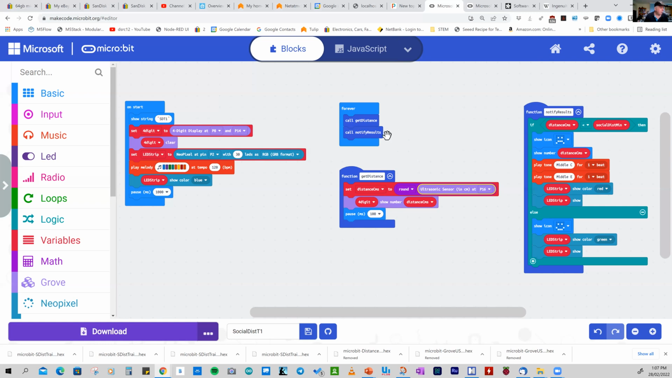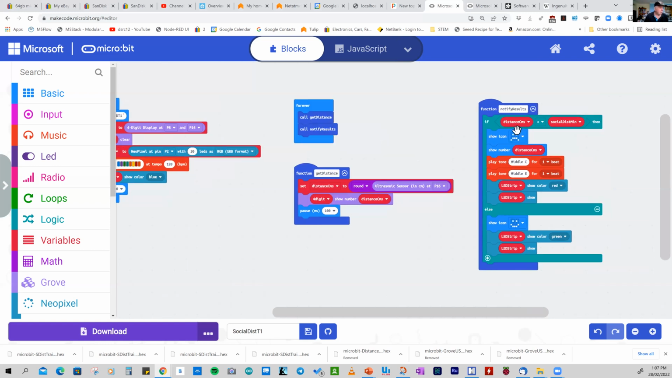And the next function we call is notify results, which is really checking the distance that we've just measured against the minimum social distance. So if it's less than, we show an unhappy face, we show the distance, play 2 tones, and show the color red on our LED strip. Otherwise, if we're at the right social distance, we show green on our LED, and we show that on the LED strip. And all you have to do now is press download.